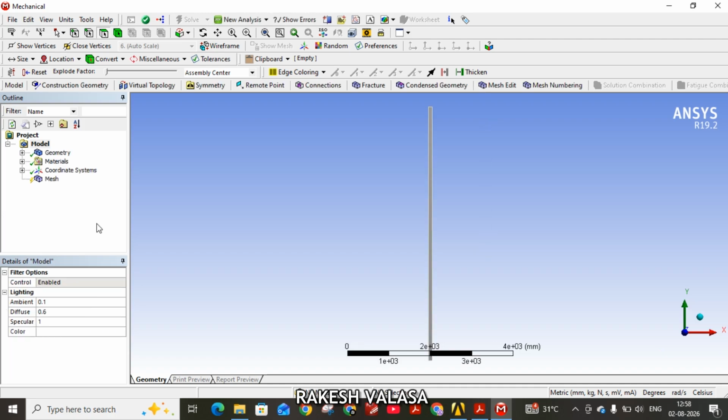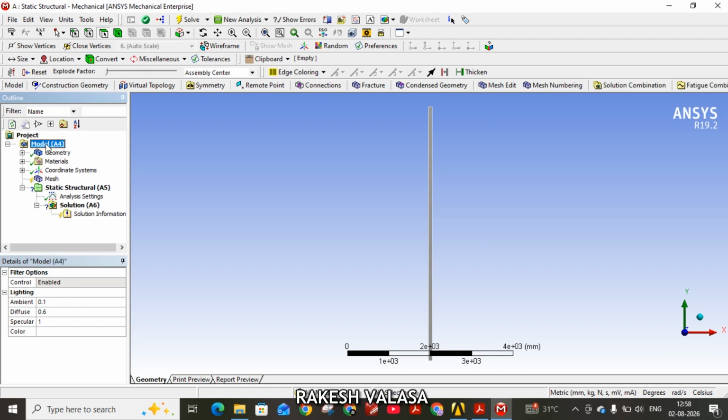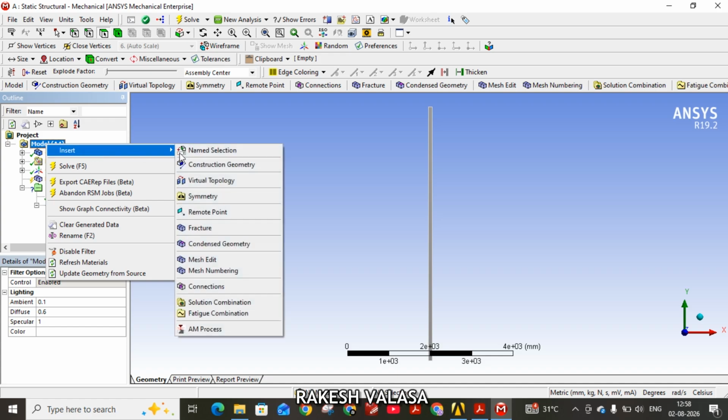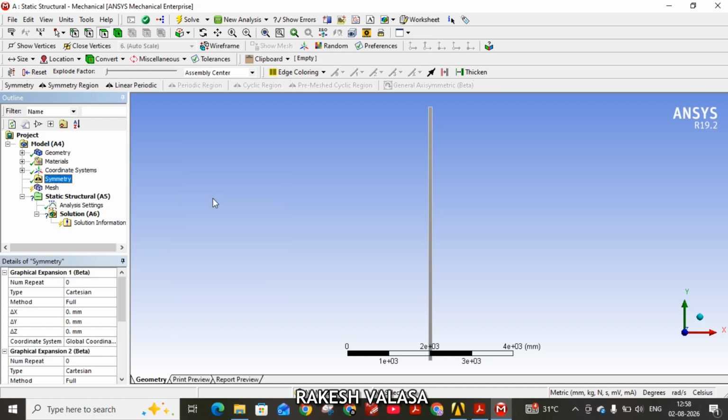Okay, on the left side a few options are there. Just choose the Model option, click the mouse right button, and insert the symmetry option. For the symmetry type, we know that in the given problem it is clearly mentioned to choose 2D axisymmetric.